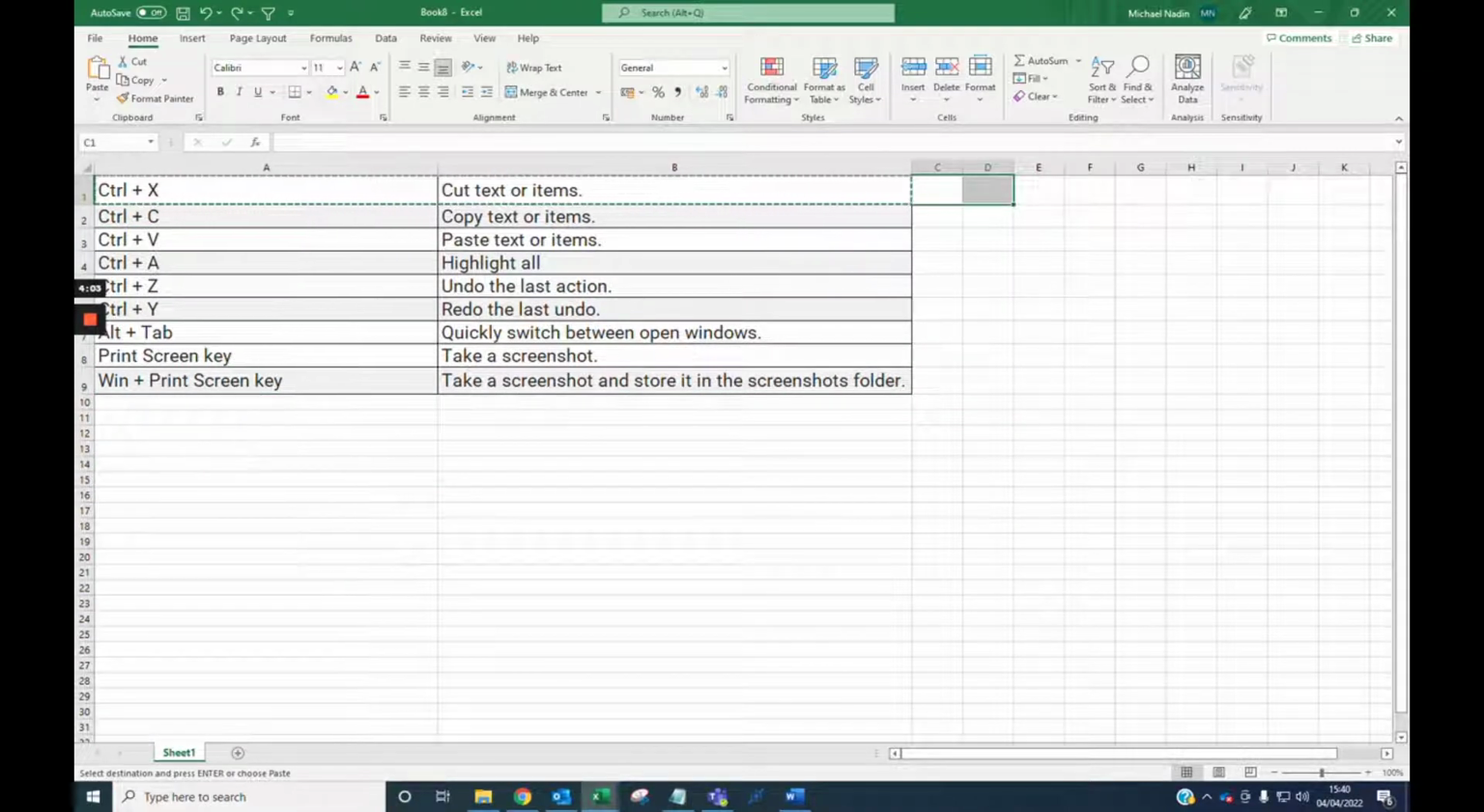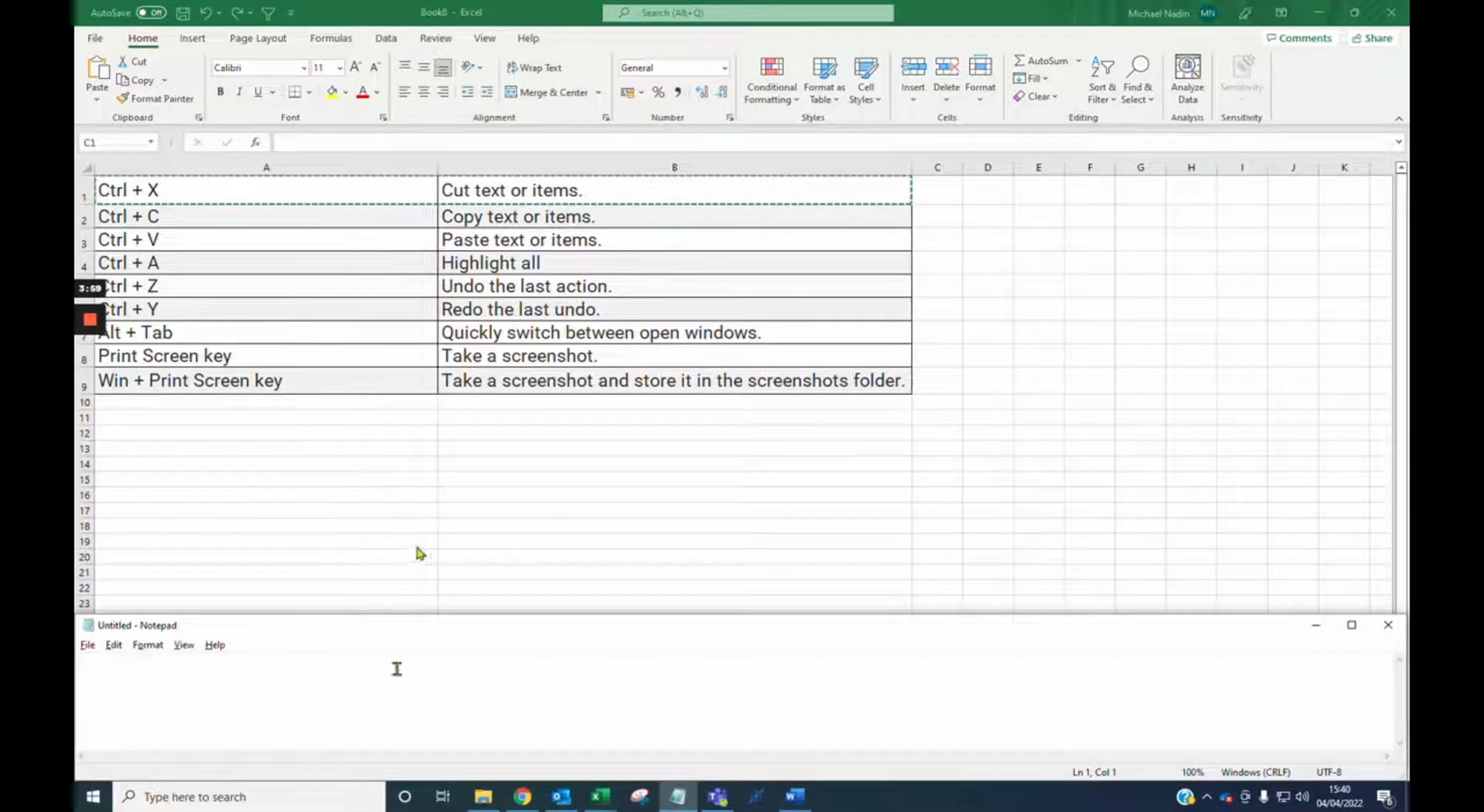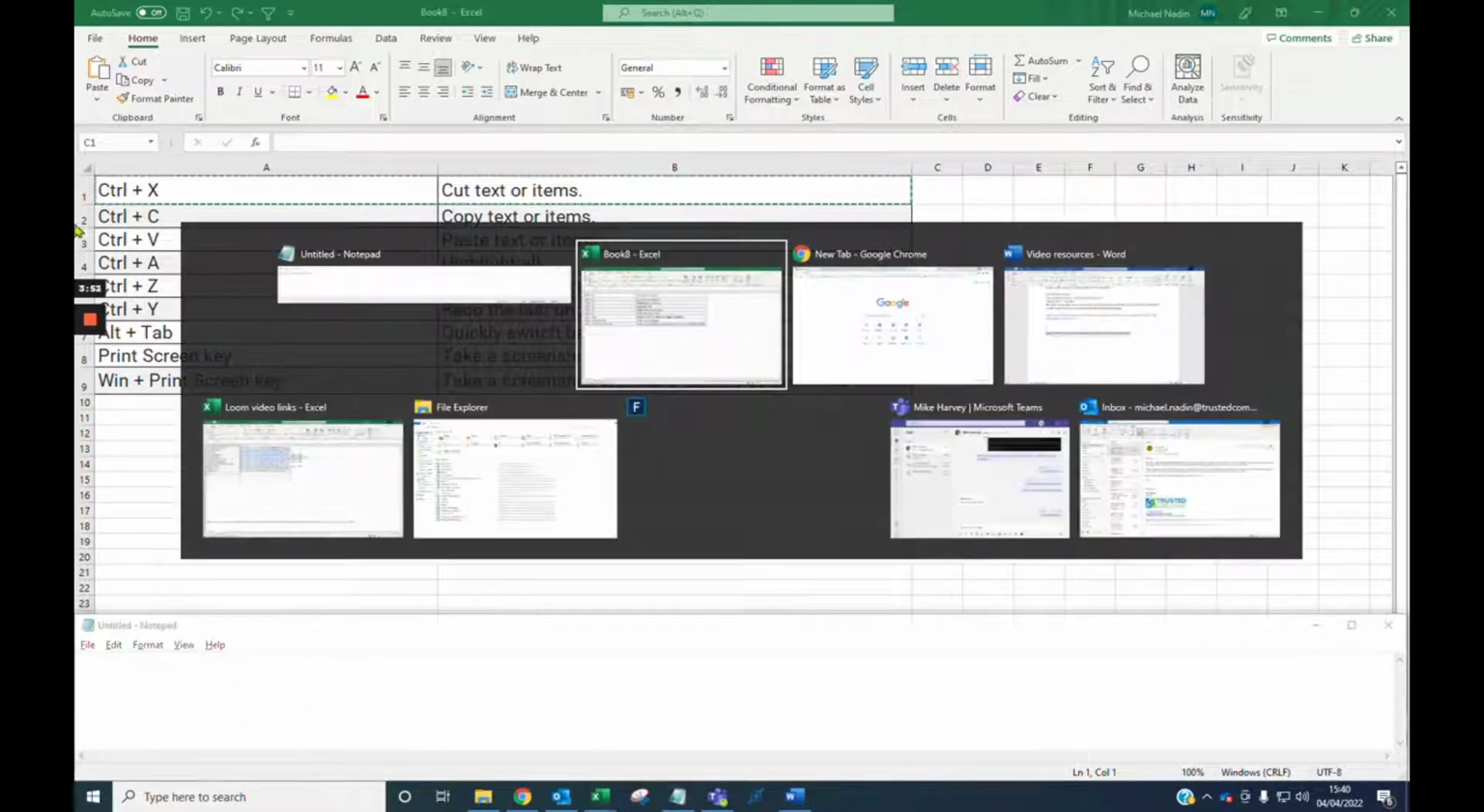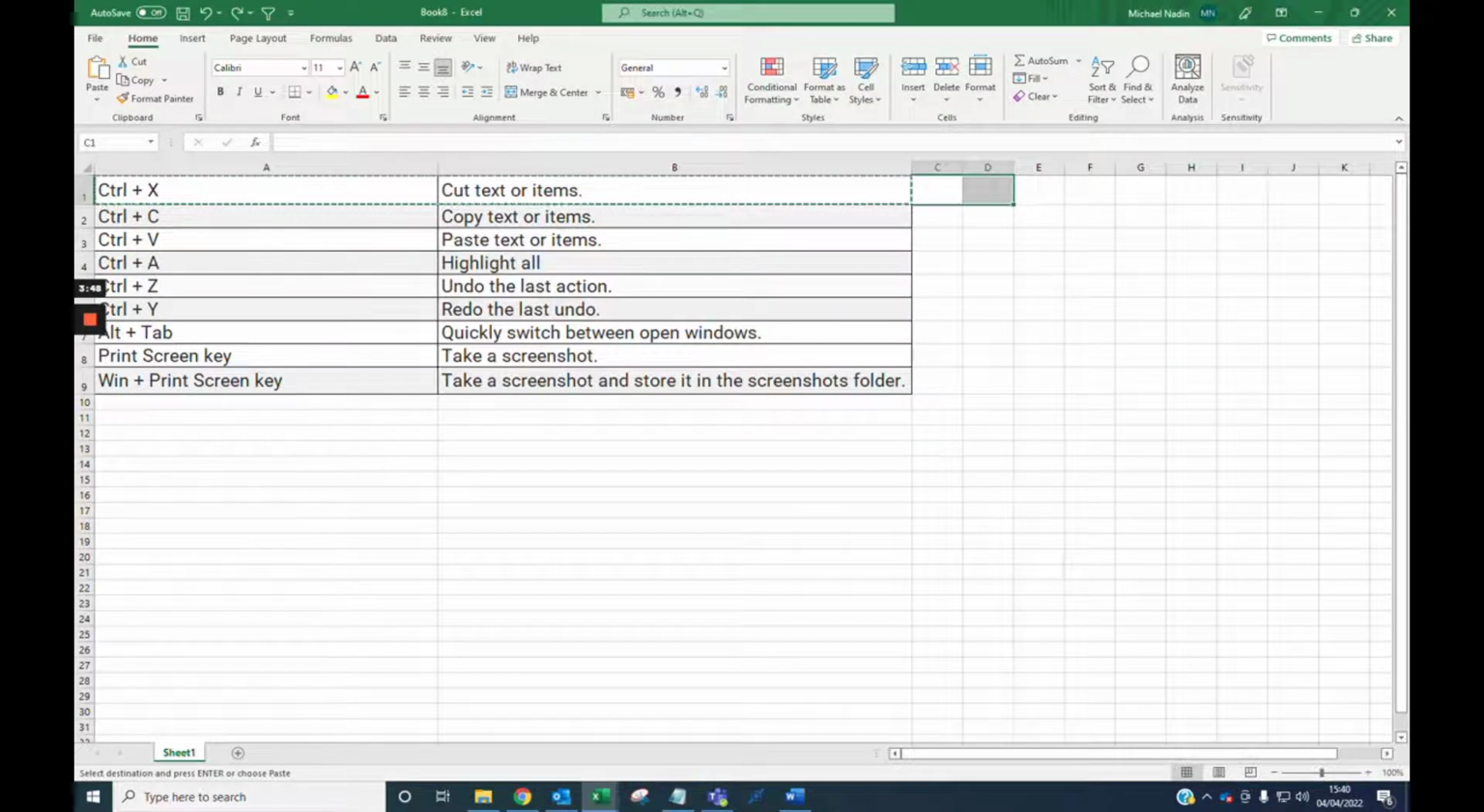And then we have Alt and Tab. If you hold the Alt key and press the Tab key, it will switch between the application you're using and the last one that you're using. You can also select whichever application you want to use.